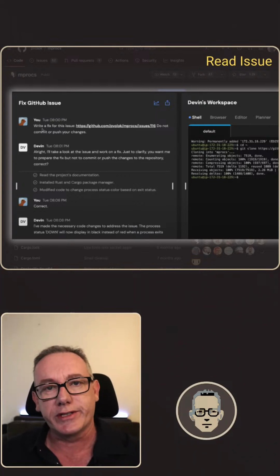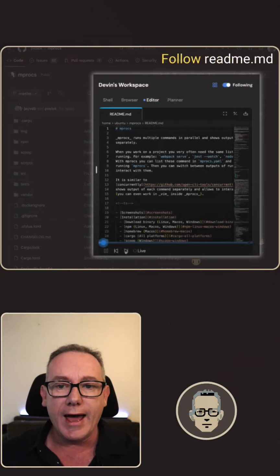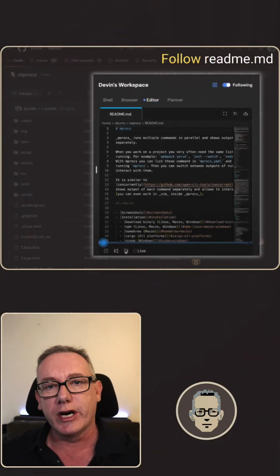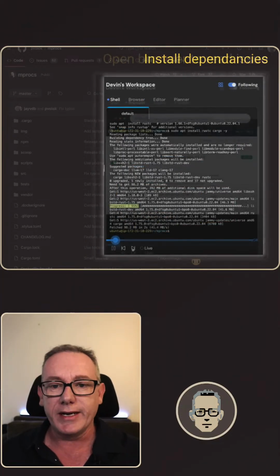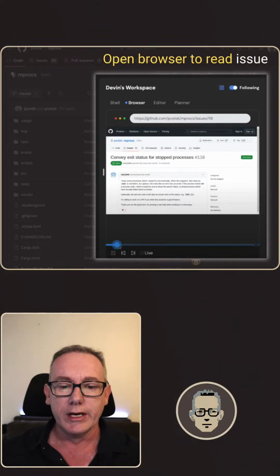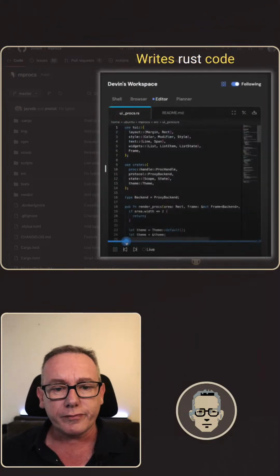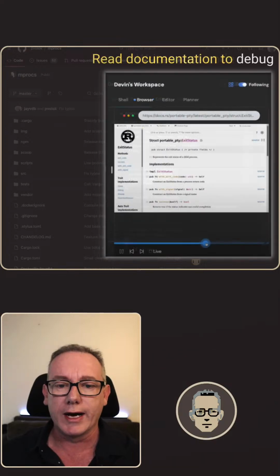So what it does is it starts reading the documentation from the repo, and it's followed the README file to get things working locally. Then it starts installing the dependencies locally, and then finally moves on to the issue that's trying to be resolved. So this issue gets resolved with a little bit of code. So it's written the code within Rust.